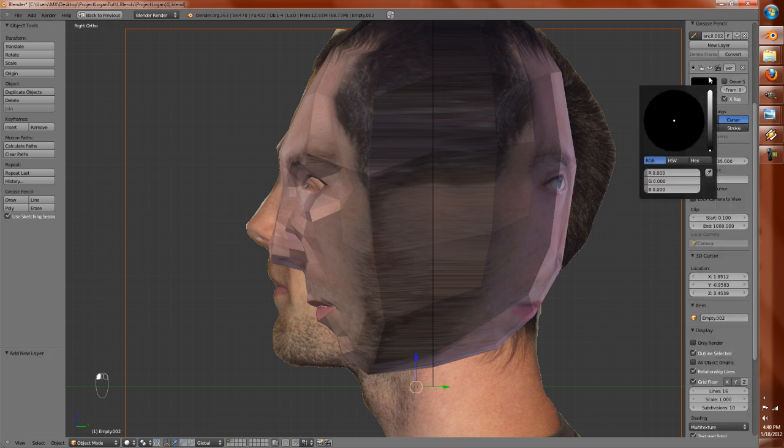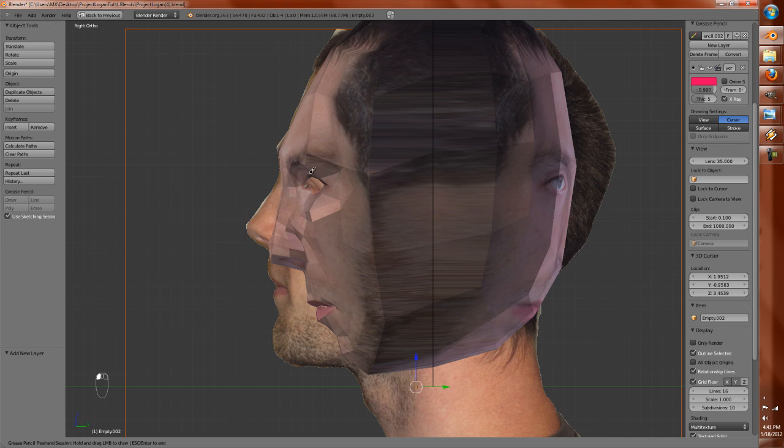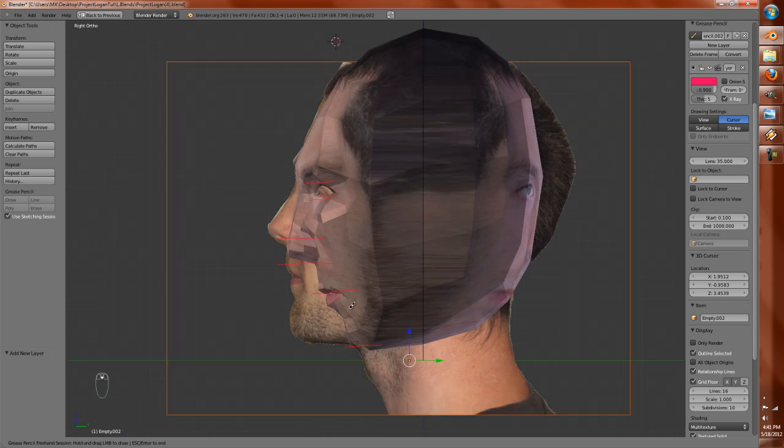So we're going to add a new layer, make it red, raise the thickness a little bit, turn on draw, and so we got the line of the eyes, we got the nose, we got the mouth, and we got the chinny chin chin. So now all we have to do is just make it fit.